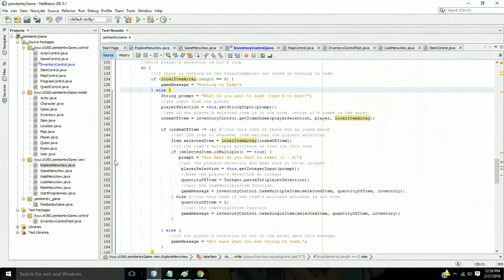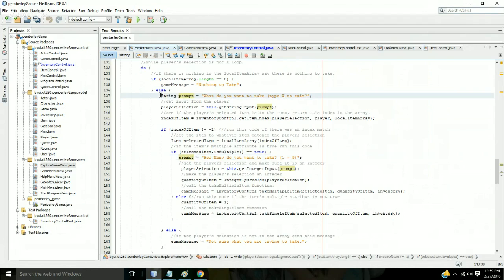As you see on line 148, prompt is used here. Is how many do you want to take? Well, once it leaves this section right here, its lifespan is over. It's whatever is this prompt right here.